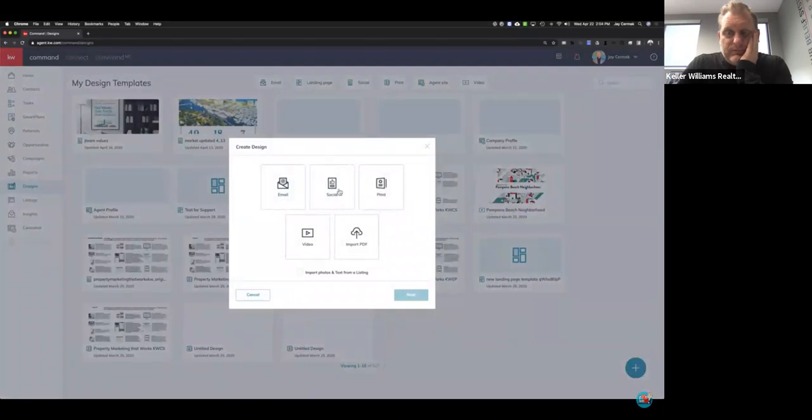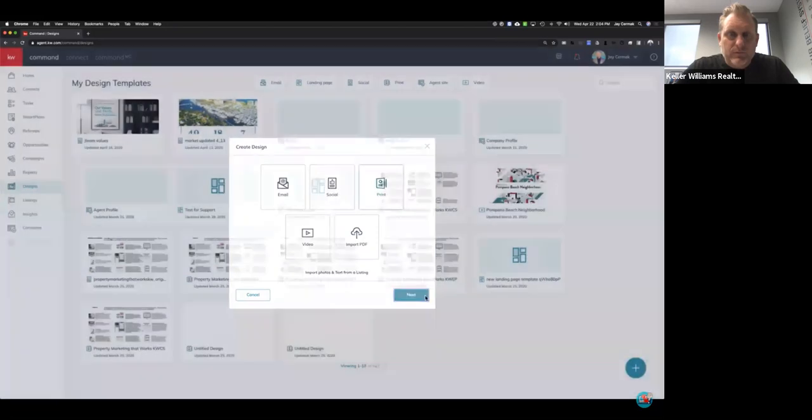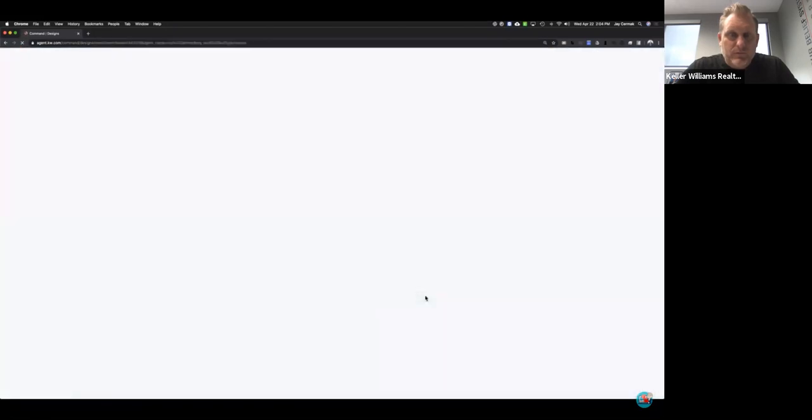Next week, we'll teach you social also has things for graphics and designs that you can make for Facebook and Instagram and Twitter and all the social media channels. So we're going to choose print if you want to follow along with me, and we're going to go to the next button. Now this is going to take us to our design system.